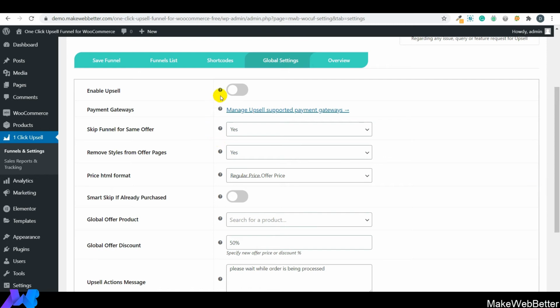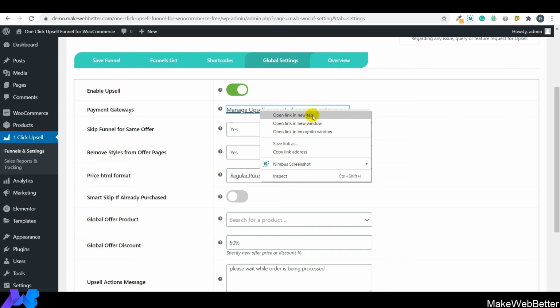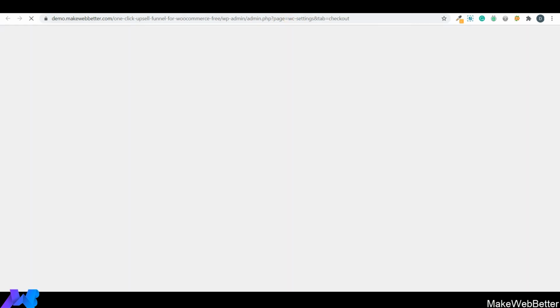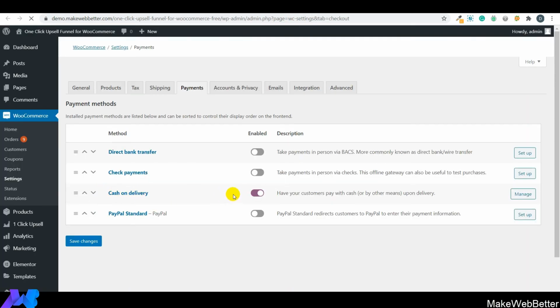The very first thing that you have to do is enable the plugin right from here. Next comes payment gateways. You have to set up the payment gateways because you can show your upsell offers to your customers with these payment gateways. In this free version, cash on delivery is supported. Let me show you how you can enable the cash on delivery payment method. Right from here you can enable this option, and then you have to click on save changes to enable this functionality.